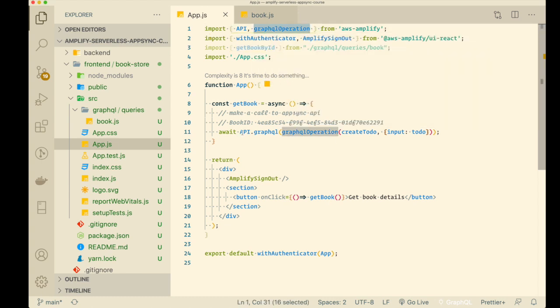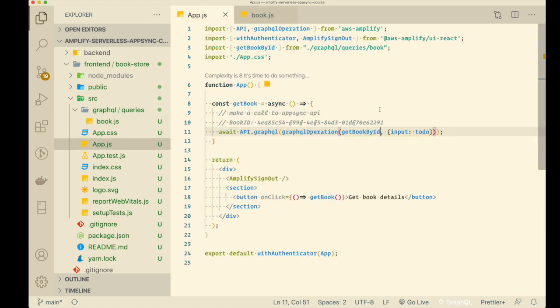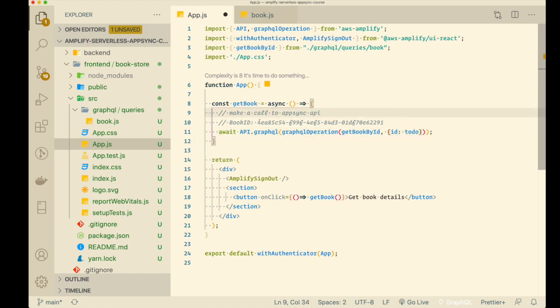So here I will do API.GraphQL. So this is a GraphQL API request, and inside the parameters I will use this helper function GraphQL operation. So this time it is not create to do, but get book by ID. So this is a query that we want to execute. And as for the input value, so in our book.js we need to pass in this ID value. So let's add ID instead of input, and I will just paste in this hard-coded ID value.